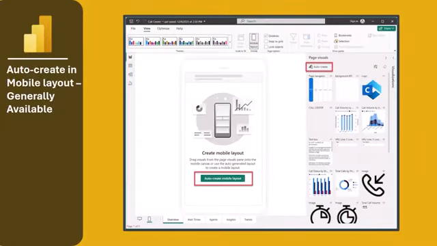The next update, I actually did a video on this, and Maya and team have been doing great work on the mobile layout. Well, that auto create for the mobile layout, it's now generally available. Mobile optimized report layouts are the best way to view data in the Power BI mobile app. If people are using mobile phones primarily to view your reports, you should use this. When you switch to this mobile layout view in Power BI Desktop, if the mobile canvas is empty, you can generate a mobile layout just by selecting the auto create button.